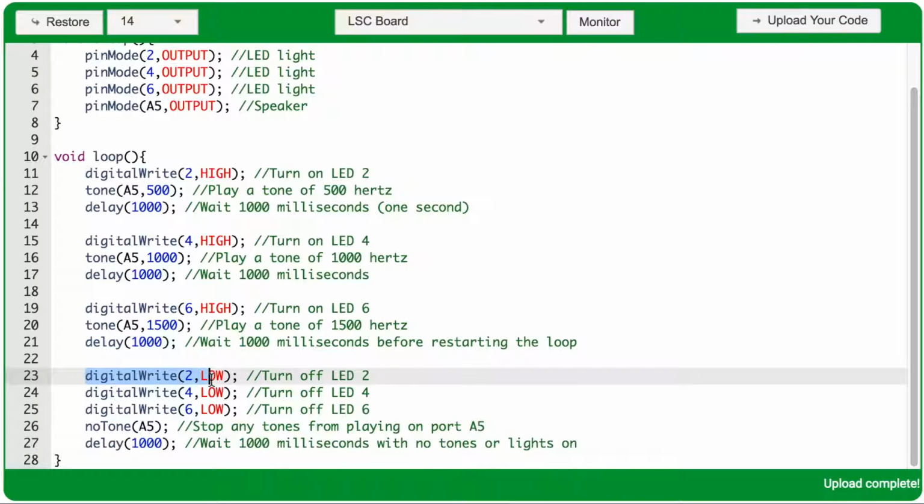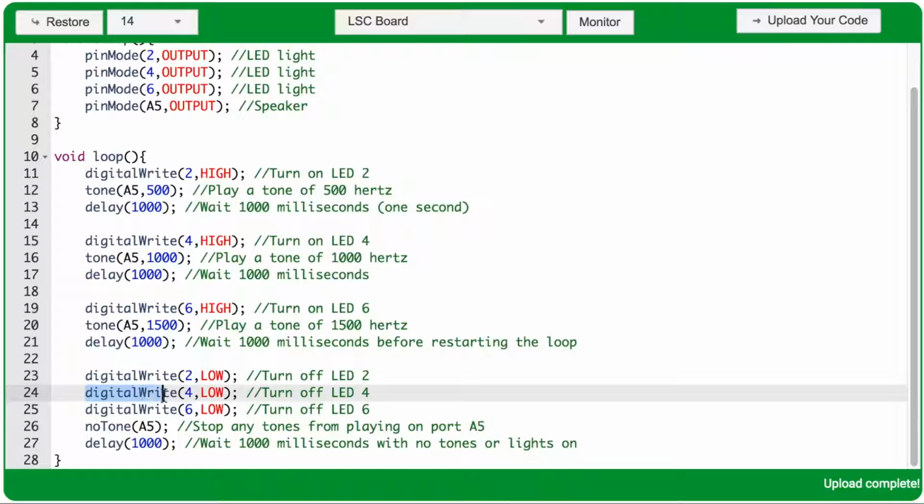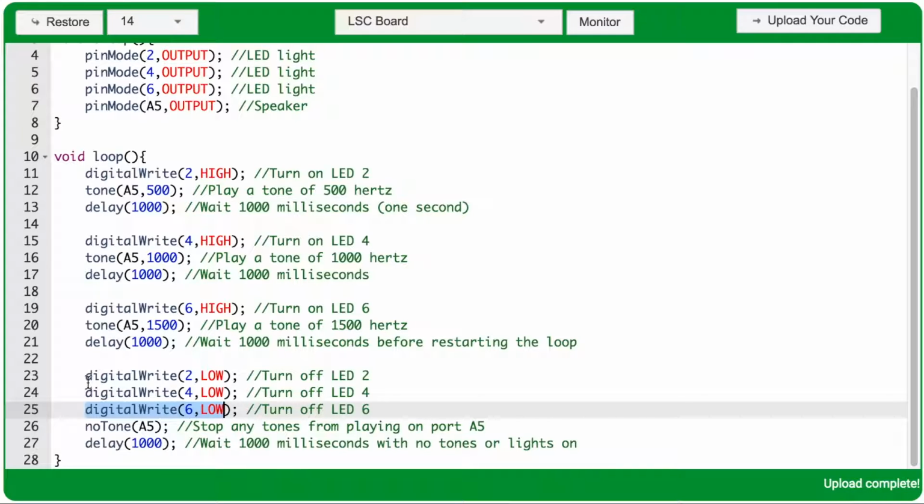Next, you're going to turn off the LEDs, first with a digital write function with the arguments 2 and low, then a digital write with 4 and low arguments, and digital write 6 and low arguments. Because there's no delay between these functions, these are going to look like they happen at exactly the same time.